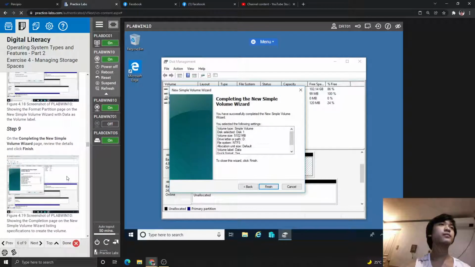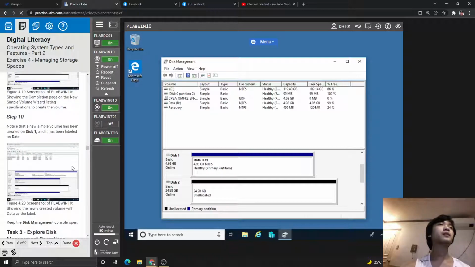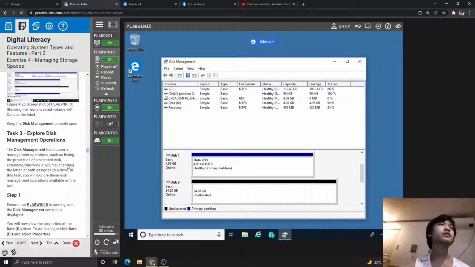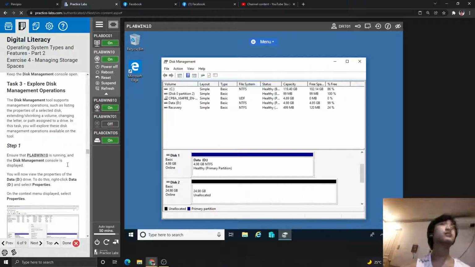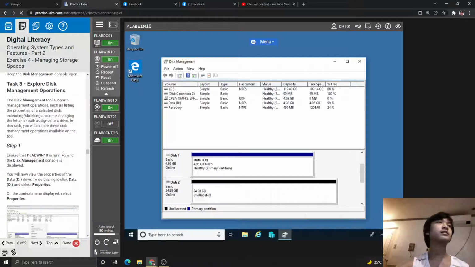Okay, so step 9, on the completing the new simple volume wizard page, review the details and click finish. Step 10, notice that a new simple volume has been created on this one and it has been labeled as data. So task 3, explore disk management operations. The disk management tool supports management of operations such as listing properties of a selected disk, extending, shrinking a volume, changing the letter or path assigned to a drive. In this task, you will explore these disk management operations available on the tool.